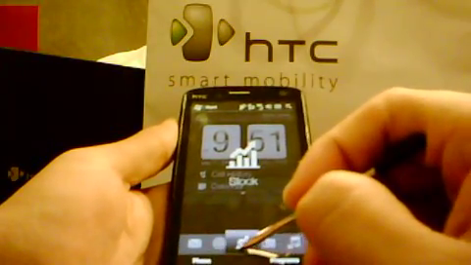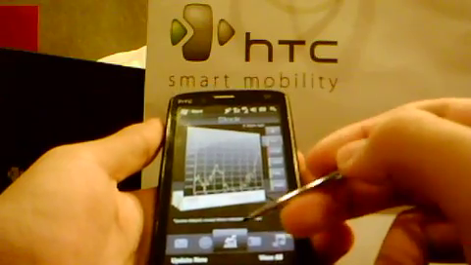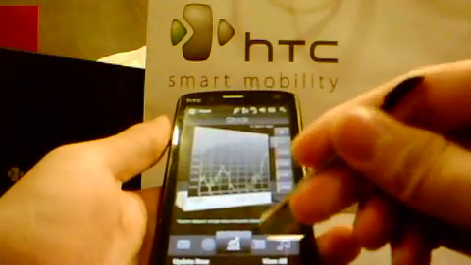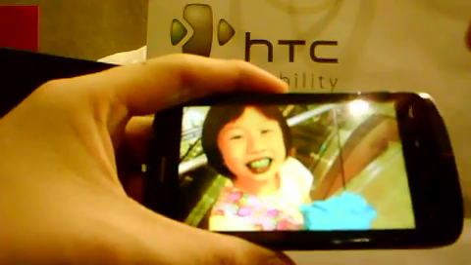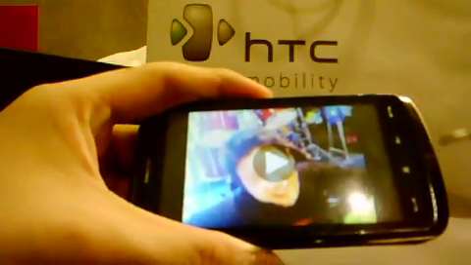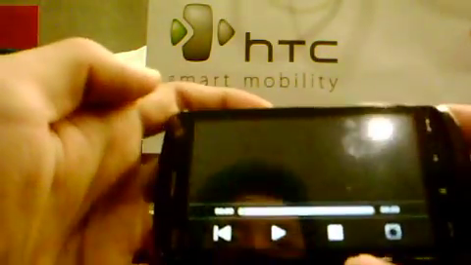Then we have stocks, which is pretty much like the iPhone. Photos, which are pretty clear in detail because of the 5 megapixel camera. However, they are not really good enough to capture videos, as there is a partial lag time.